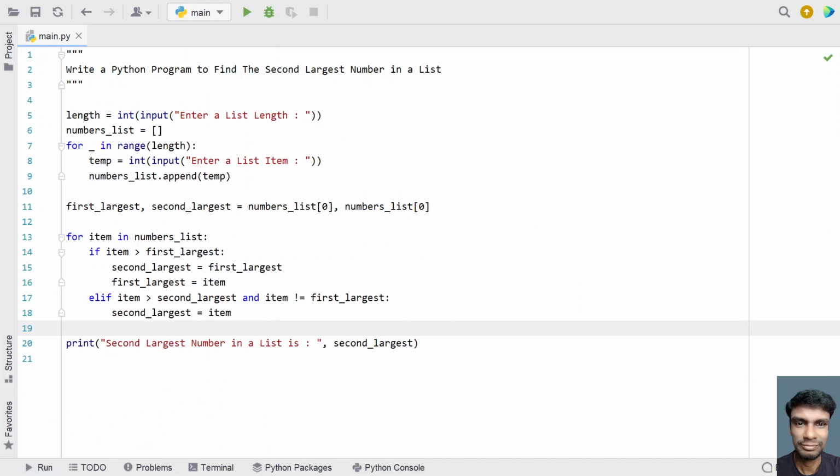Yeah, so this is a complete program to find the second largest number in a list. I'll give this code in the description of this video.